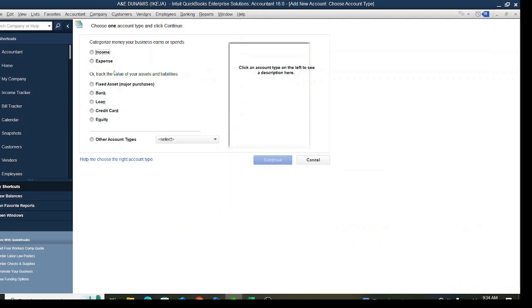Income, expenses, fixed asset, bank, loan and so on. And the other ones are here under Other Account Types. You see it: Accounts Receivable, assets, Accounts Payable, and so on. This is where you are going to make a decision for the system to know whether what you are creating is bank or expenses or income. The decision you are making here is going to tell the software that you have created bank, you have created expenses. A wrong decision here, you are already sending the wrong signal to the system.